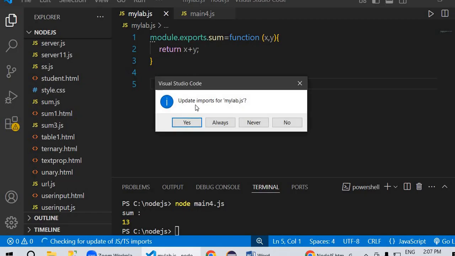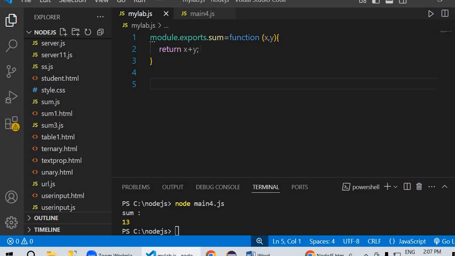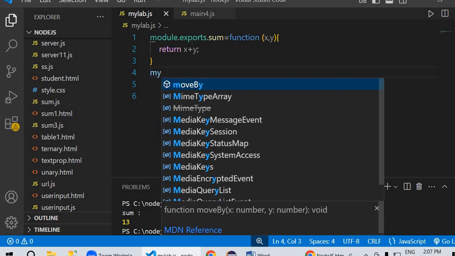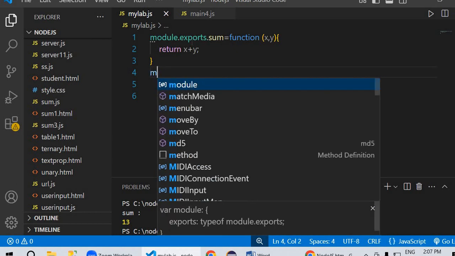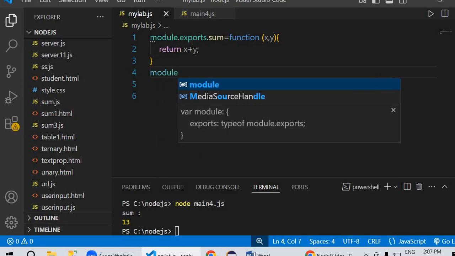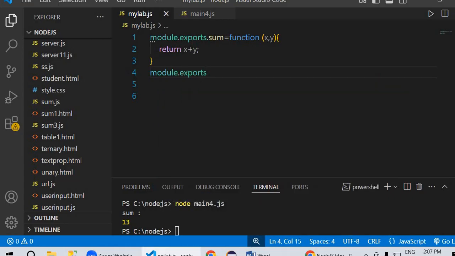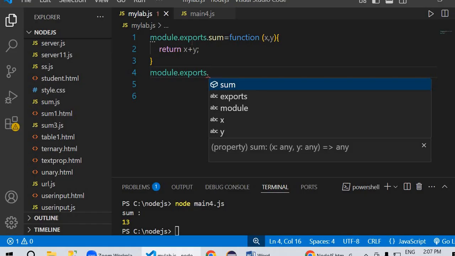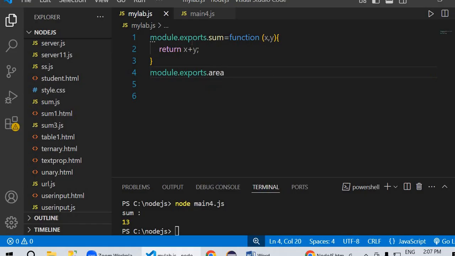Okay, now in the my lab, I will use the first one as sum. I will use one more here. Because it is my library, I can use too many functions and programs here, because I can make it a library base, so that I'll be able to call them as and when I want. So module.exports, I'll give one more function here, say I want to calculate area.